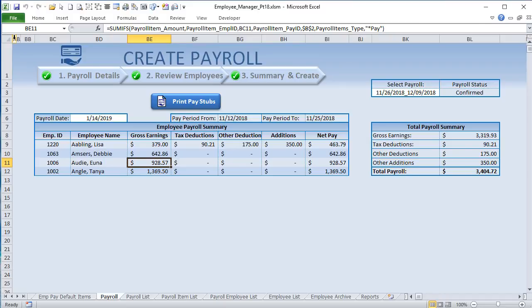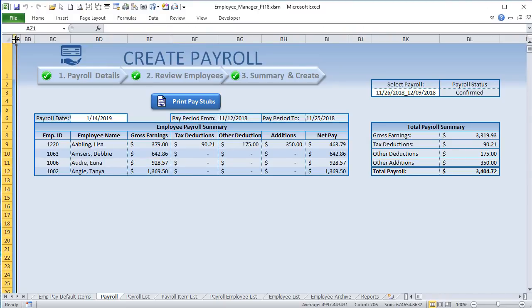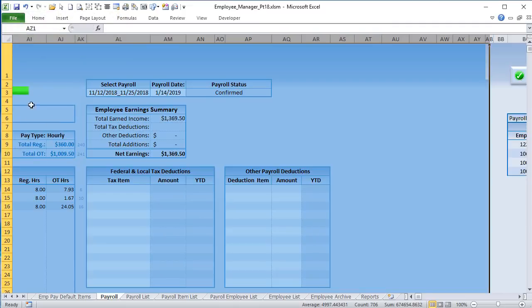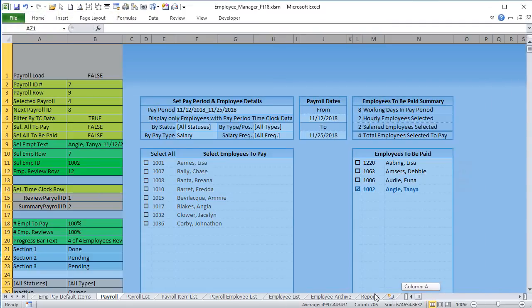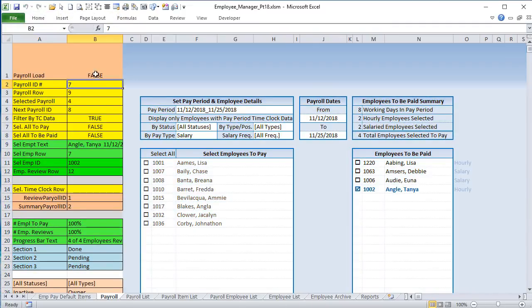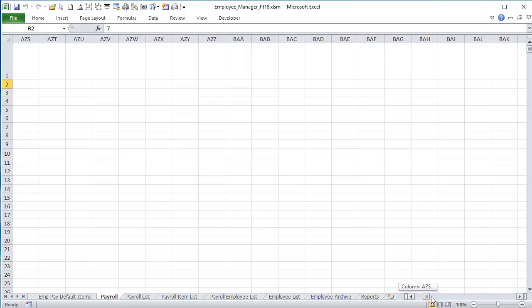Let's find out where B2 is. We can unhide those columns there, and then we'll just unhide it. We'll take a look in B2, scroll all the way over to the left, and we'll see that B2 is the payroll ID. B2 is the payroll ID. So that is what we're going to be noticing, okay? So that's what we need to do on this specific payroll.